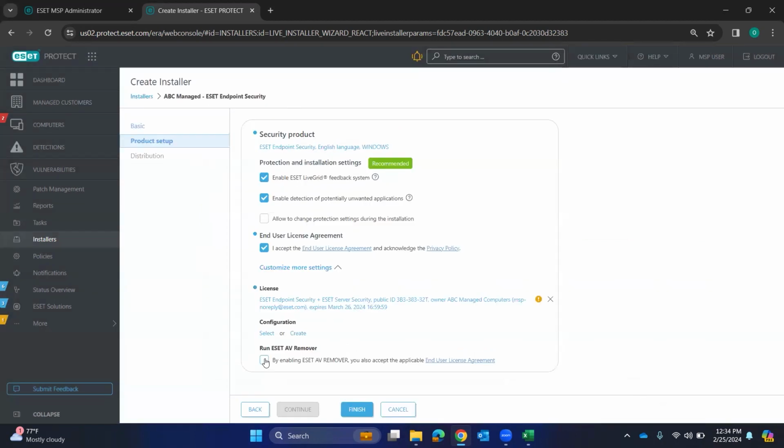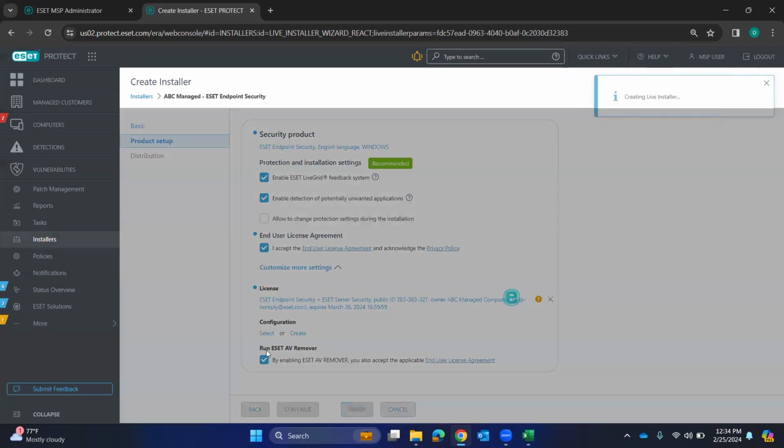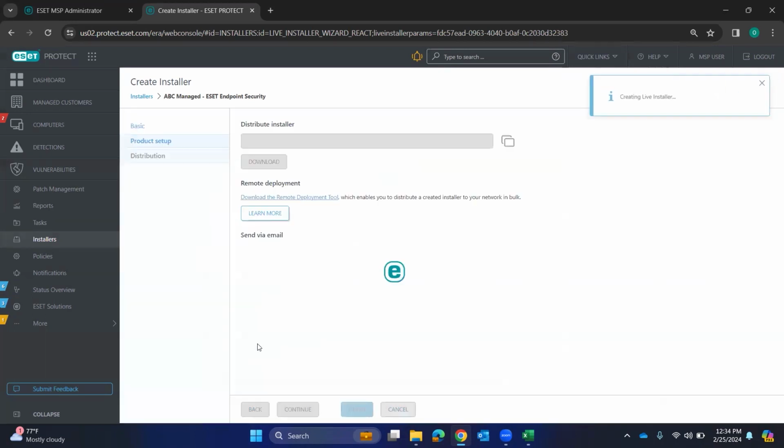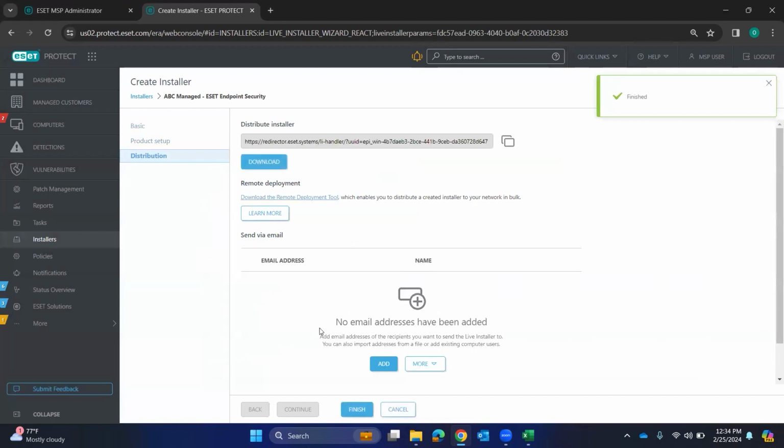And then I like to do this as well, the AV remover. This removes your basic stuff like your McAfees, your Nortons, your Trend Micros, things like that. And then we'll just go ahead and hit finish right here. This will create the package here. We can hit finish here.